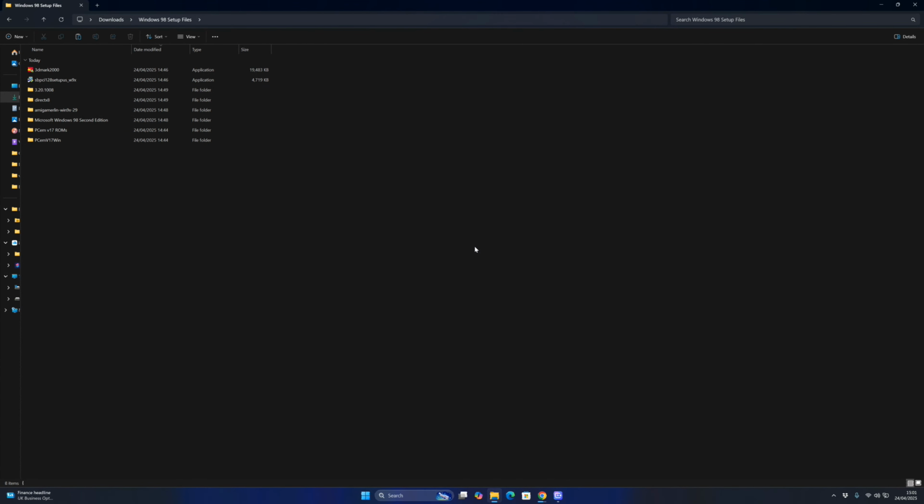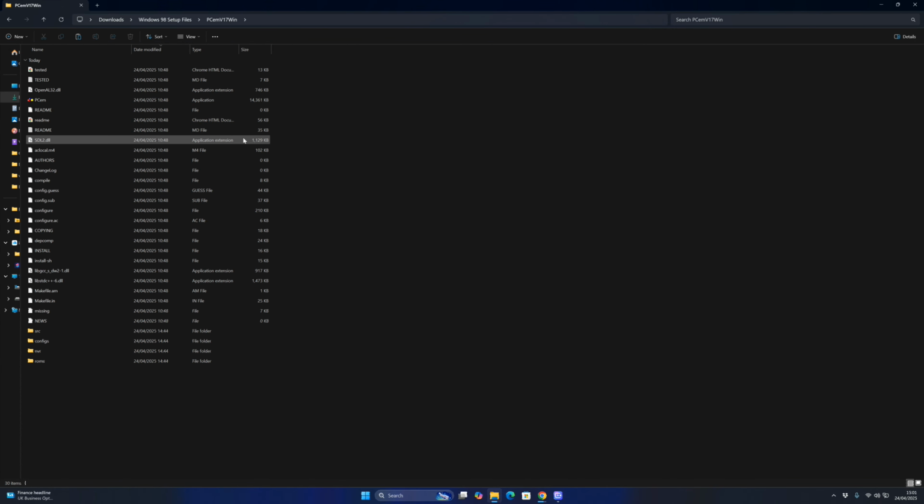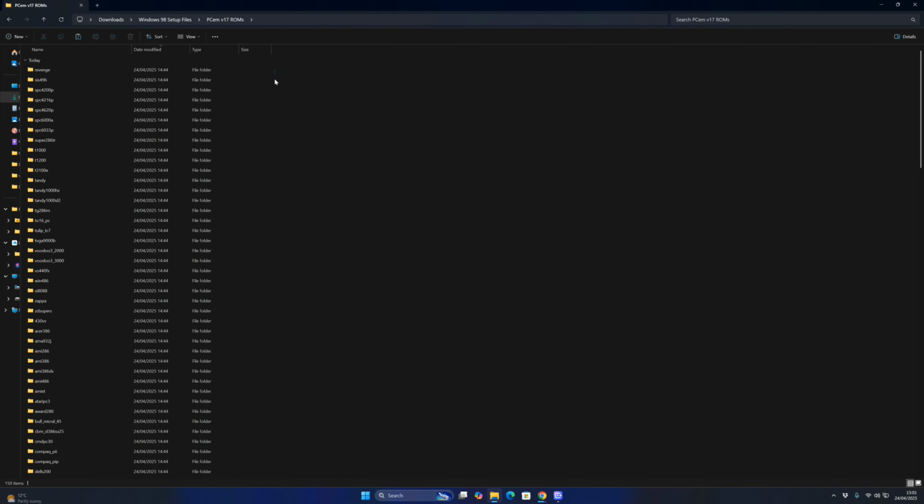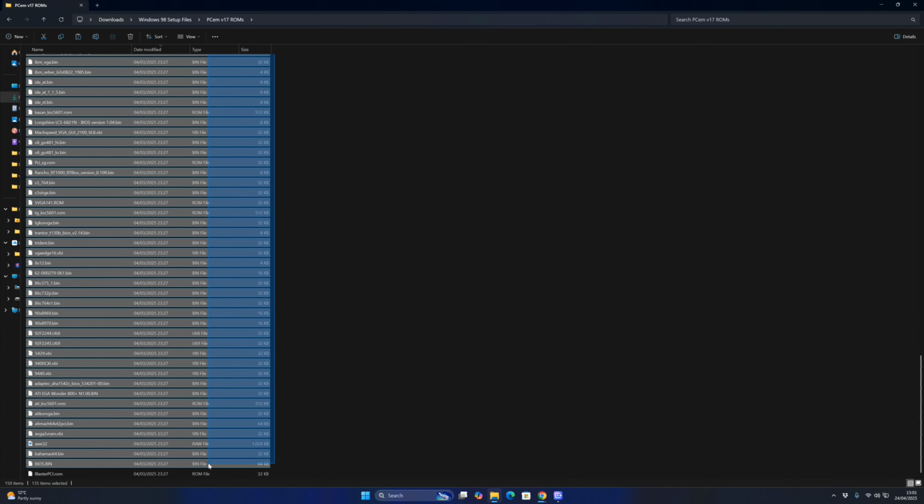To install Windows 98 PC emulator under PCem, we need a couple of resources to make it a little bit easier. I've given all your links to make this easier to install Windows 98 on PC emulator. First of all, you would need to download PCem version 17, and you would need the PCem ROMs. Copy all the files onto it.